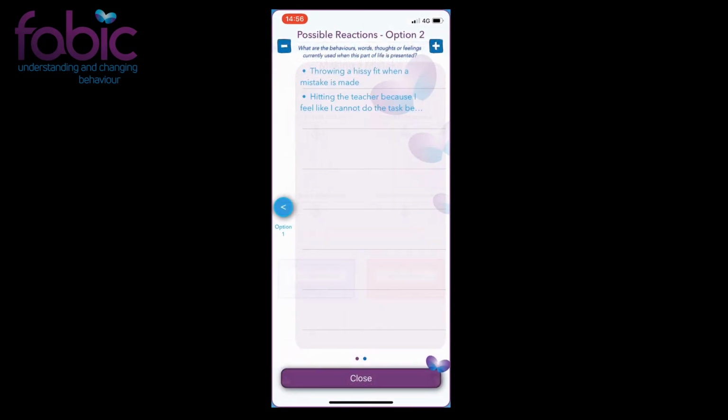Okay, so that's cool. If you want to delete any of these at any time, you just click on the minus symbol at the top left hand corner of the screen, and then you get these little red icons next to the item that you want to delete, and then just click on the one that you want to delete, and then click delete when you're done. Then click close.